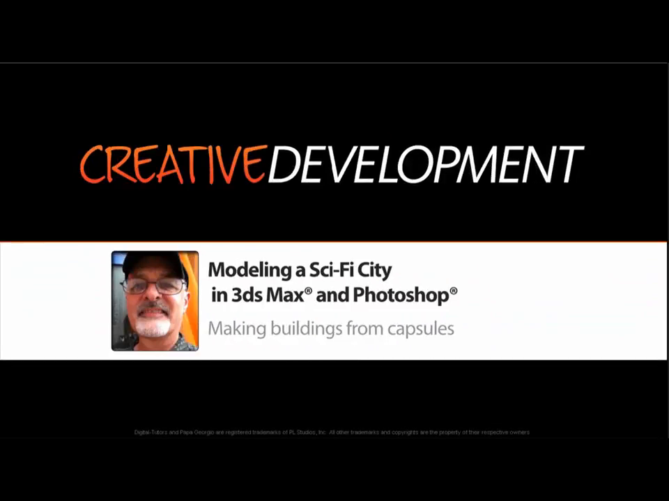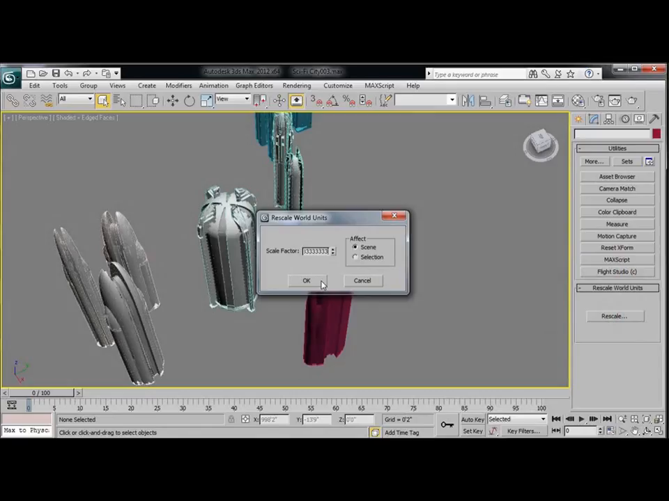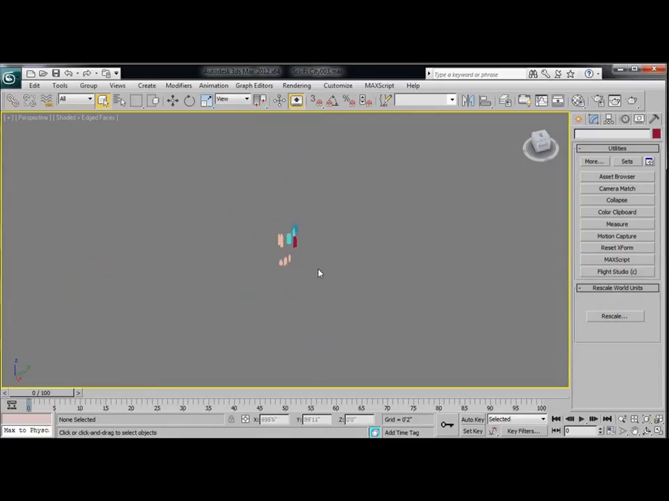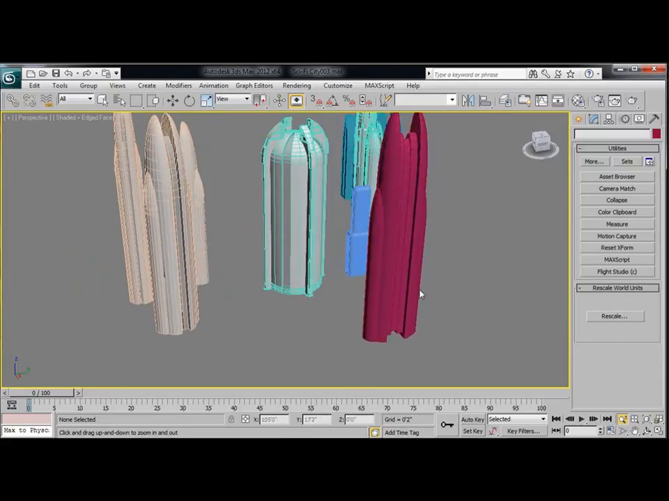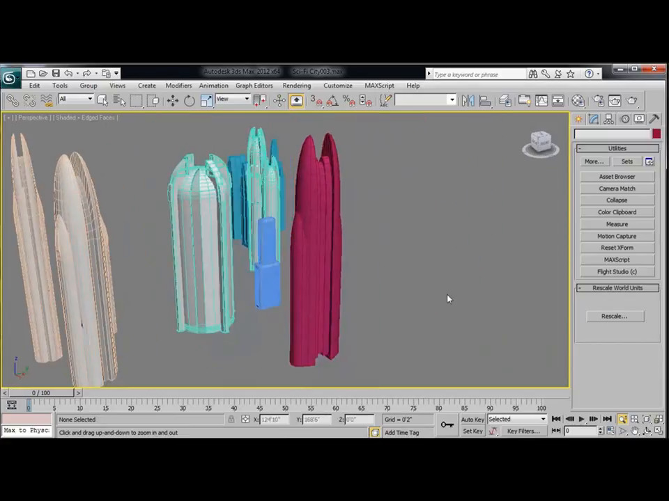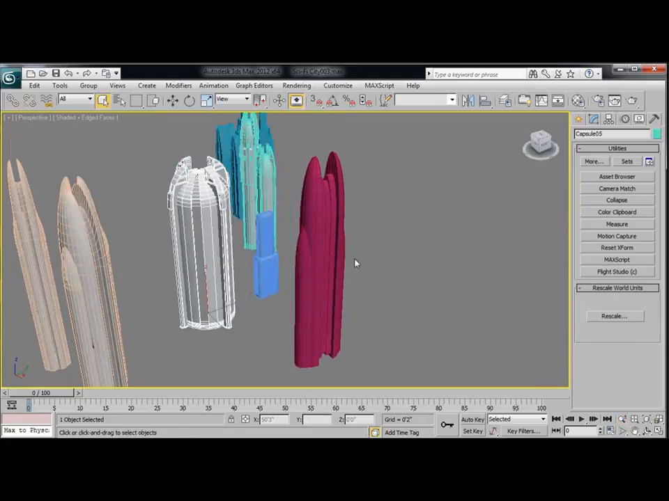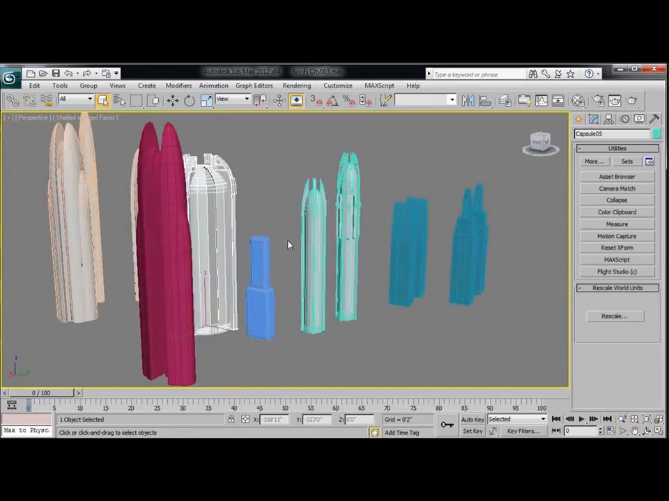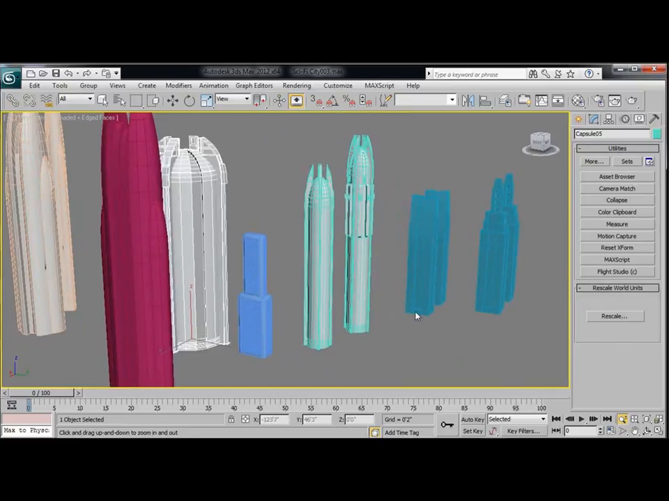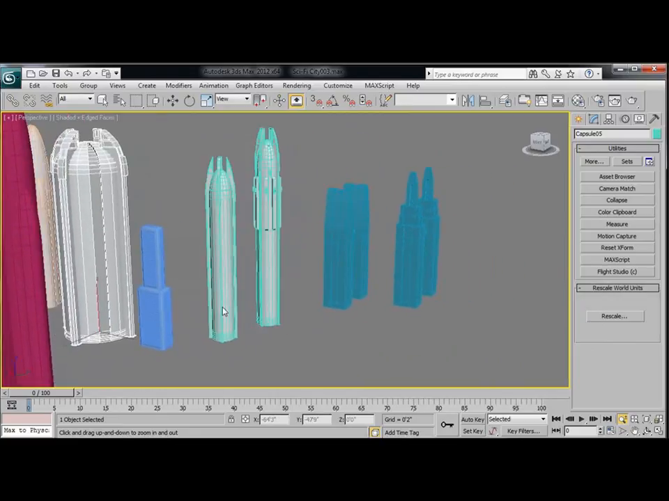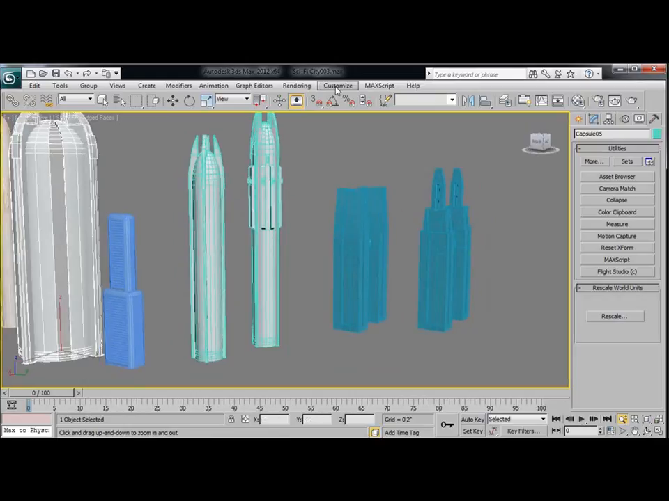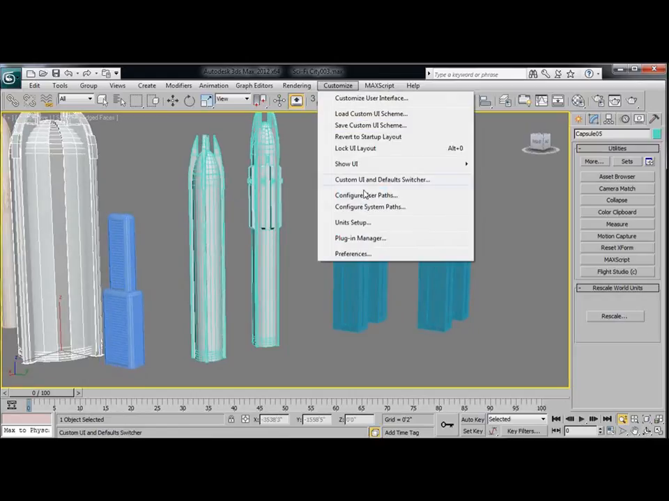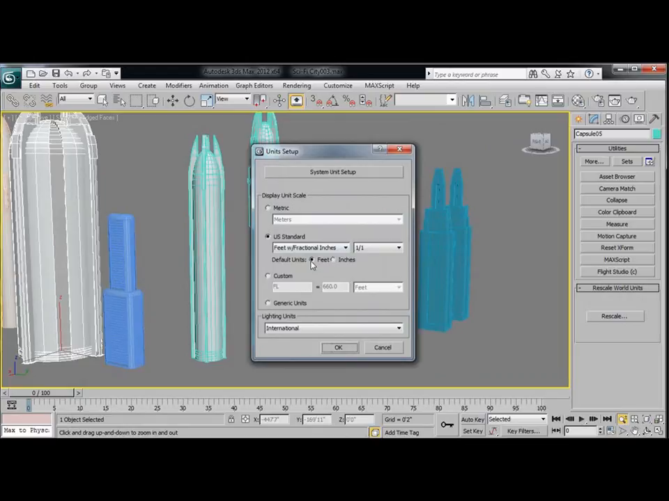Okay, so we're going to make sure we're scaled down again. And we're going to look at making a cylinder building somewhat similar to this in a minute. But I want to make sure that I'm working in inches now, and there is one other little tip that can be useful, and that's going into Customize, Unit Setup, and changing our preferences to inches here.